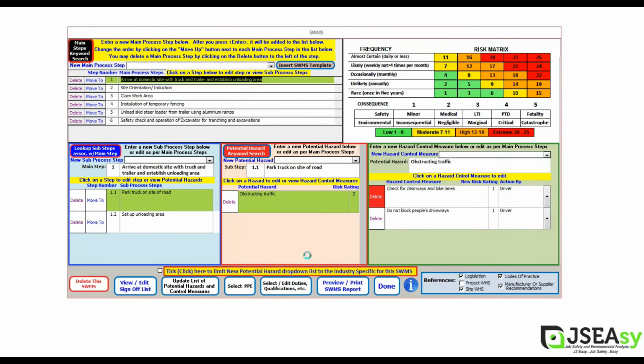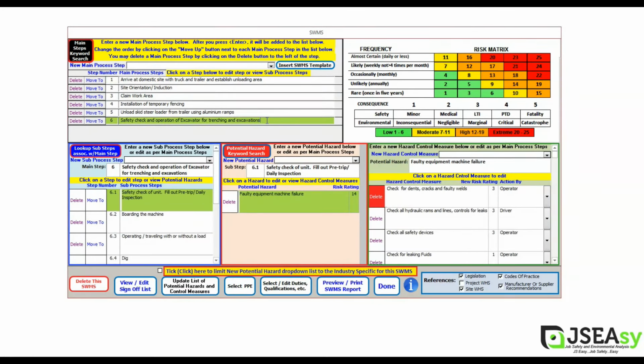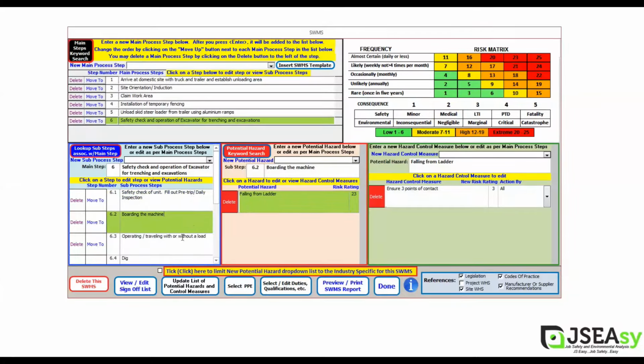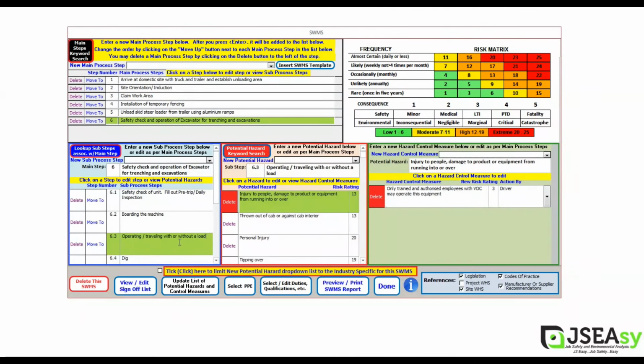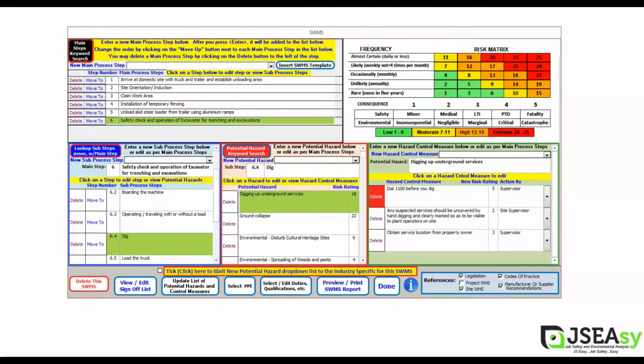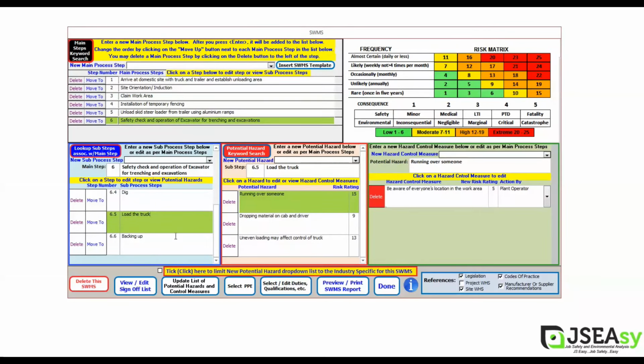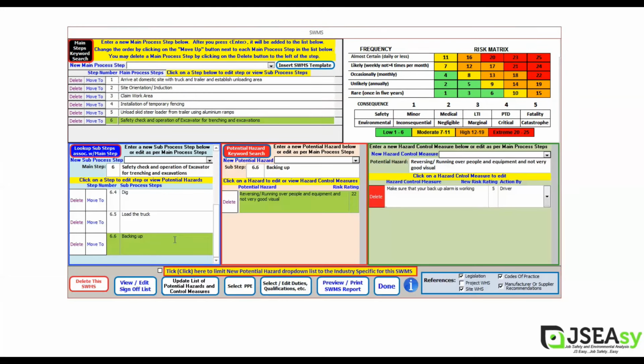Like before, click on the main process steps to review the sub-process steps, hazards and controls that have been brought in with the template. Pre-start inspections, boarding the machine, operating/travelling with or without a load, digging, load the truck, backing up. Okay, so now we need to grade some trenches.